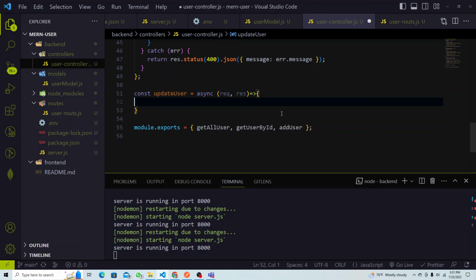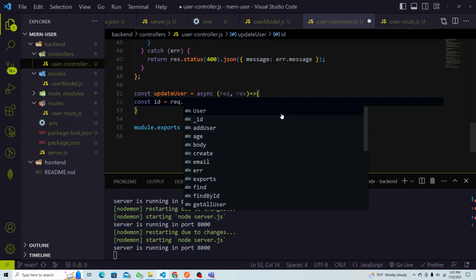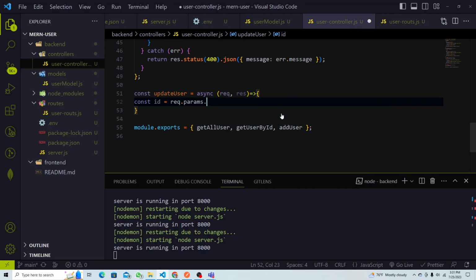So in here we need a couple of things. First, we need to find the item with the ID, correct? When you click on the update button, there will be a link created with that particular item's ID. So we have to grab that first. So let's get that ID. We can say const ID equal to the same thing as above, request.params.id, right?